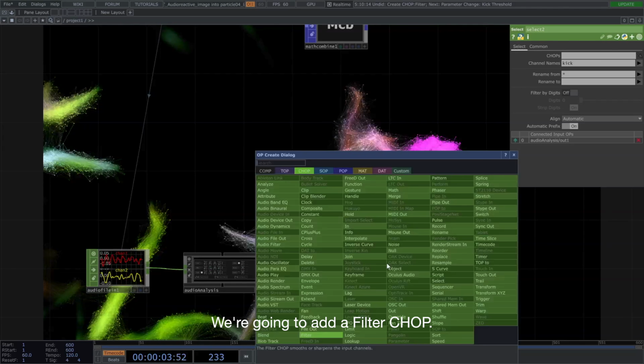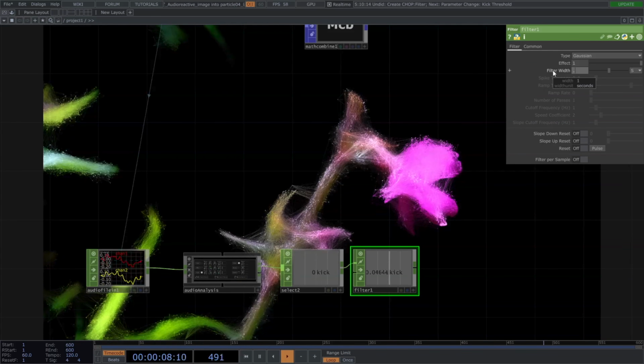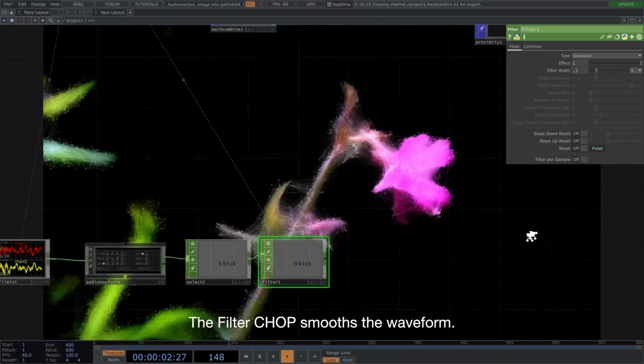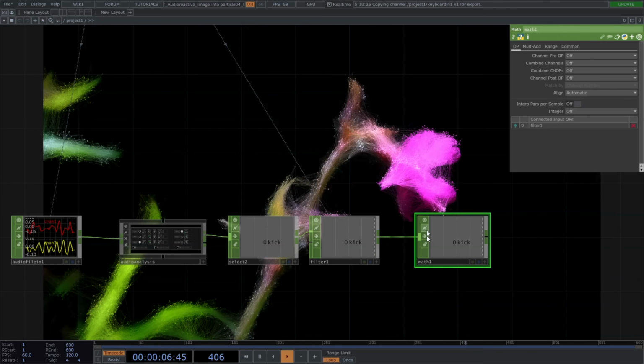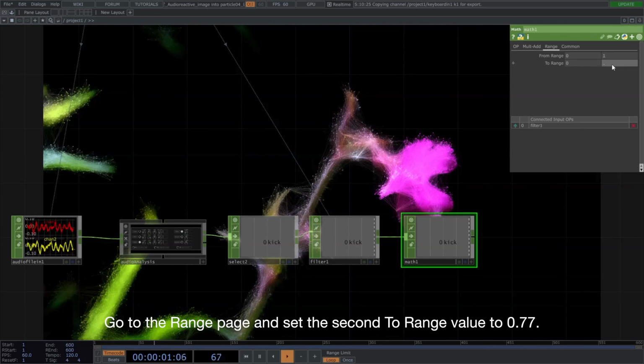We're going to add a filter CHOP. Enter 0.3 in filter width. Reference the value from the keyboard in CHOP in Reset. The filter CHOP smooths the waveform. We're going to add a math CHOP. Go to the range page and set the second to range value to 0.77.